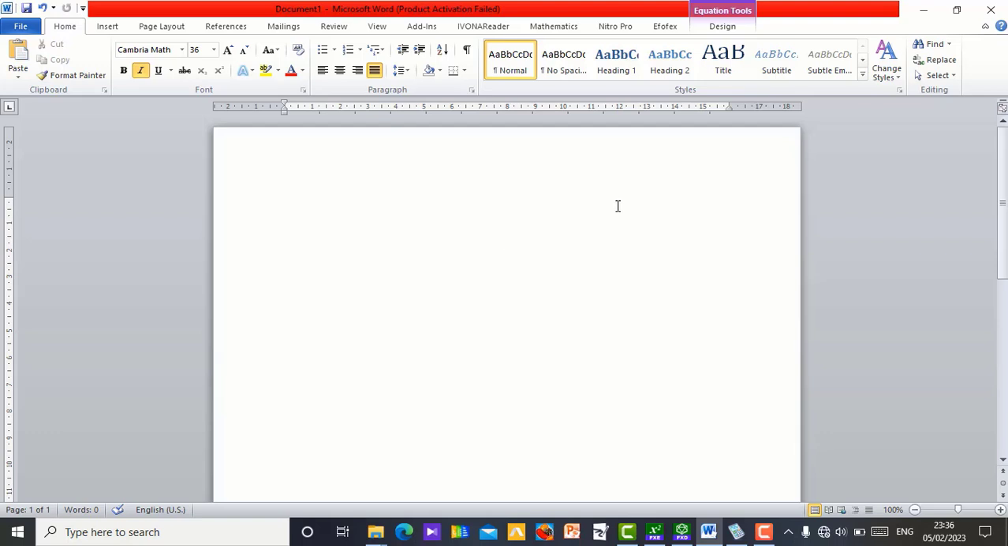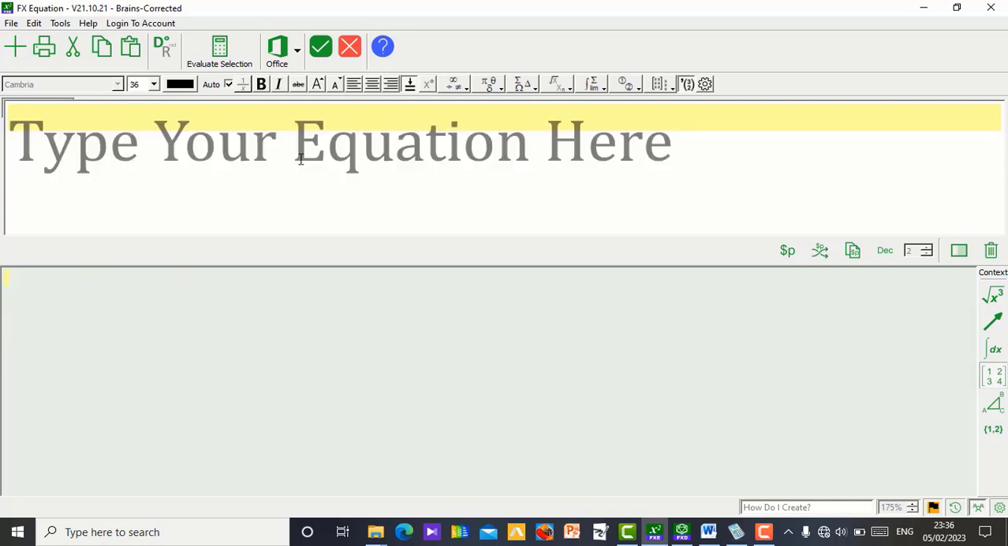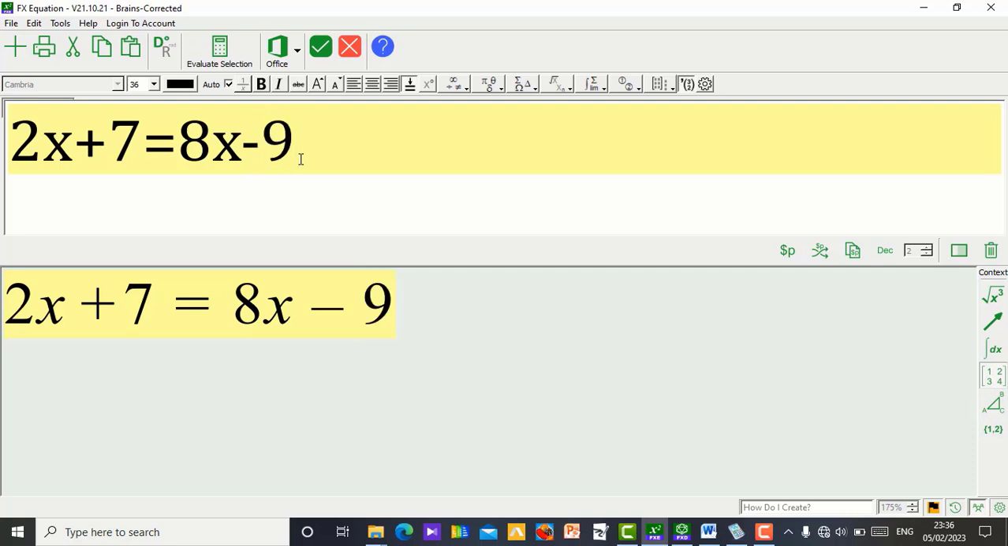Let me use my FX to input my value. Let's say I have a basic equation: 2x plus 7 equals 8x minus 9, for example. This is a simple equation you may be asked to solve. You can actually do this with your Microsoft Word.